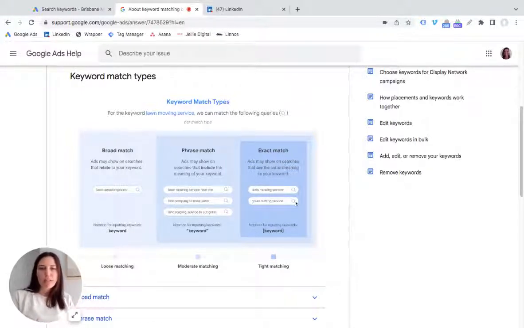So they're saying, well, this is pretty much exactly what your keyword is, so we're going to show your ad for it. Again, helpful because it stops you from having to think of every Tom, Dick, and Harry search term. But again, might not show for exactly what you want, but most of the time it is. So what do I use?